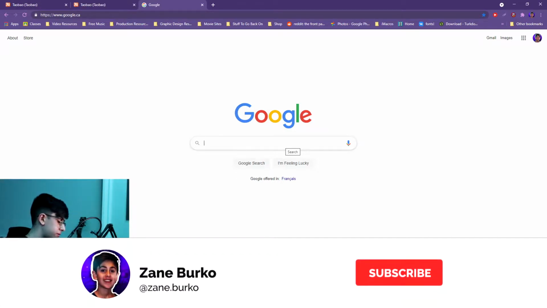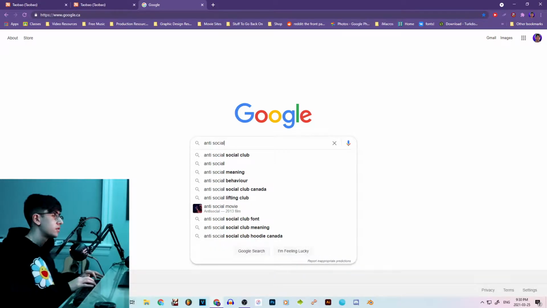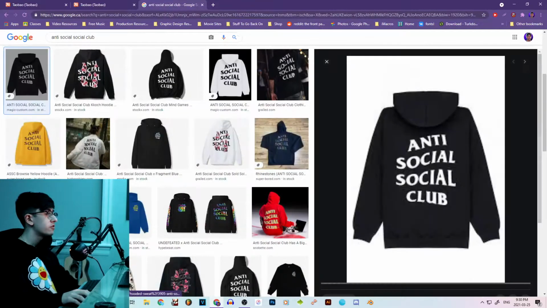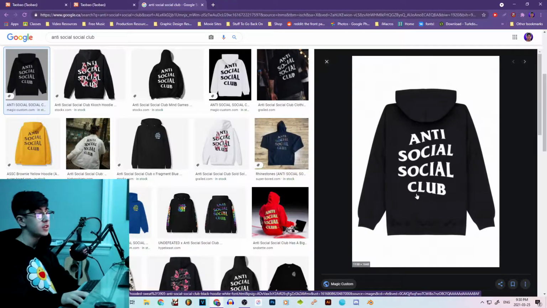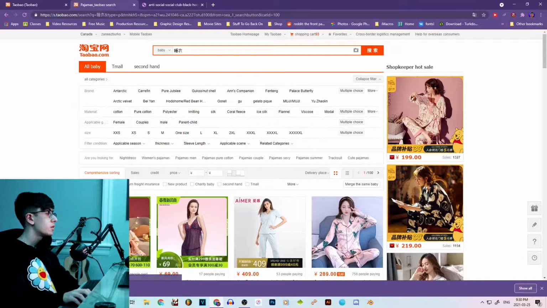So just for an example, I'll look up an Anti Social Social Club hoodie. Now you're just gonna want to go to images, find an image, make sure it's a JPG, not like a web page format, because Taobao doesn't accept those types of formats. You're just going to want to right click, save it, and drag it to where that little camera button is in the search bar.